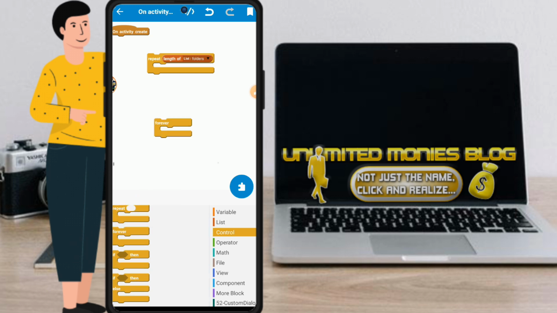Another one we have is forever. Like I said, it is just like the repeats, but this one runs without stopping, because it can only stop manually. Maybe you have the stop block. Unfortunately, we don't have the stop block here. There used to be a stop block in this control section.